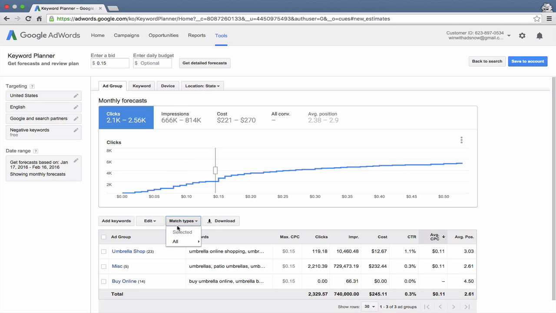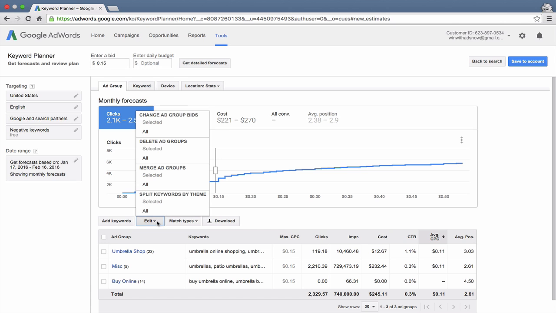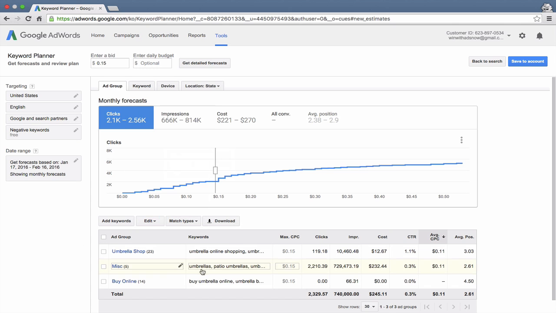You can change match types if you want: broad, exact, phrase. Typically I just use broad and the default settings, just because all this data is very broad anyway, and I find that to be the easiest way to work with it. And then you could change bids for specific ad groups, or merge ad groups if you want to test doing some stuff with that down here.